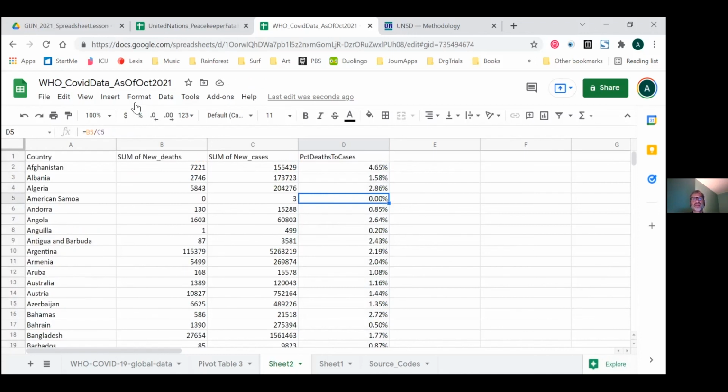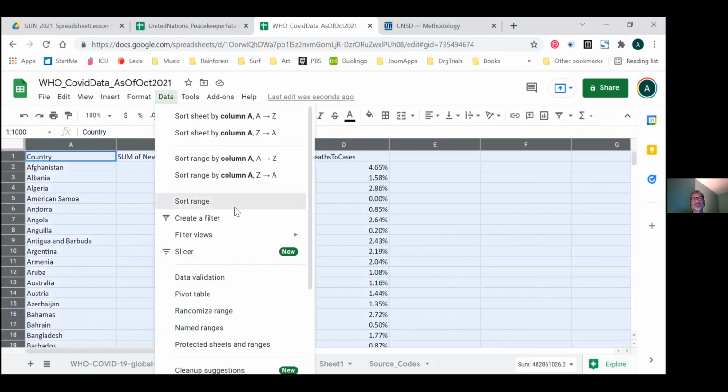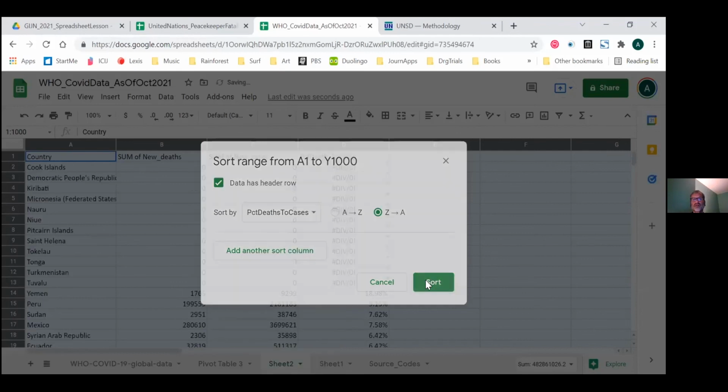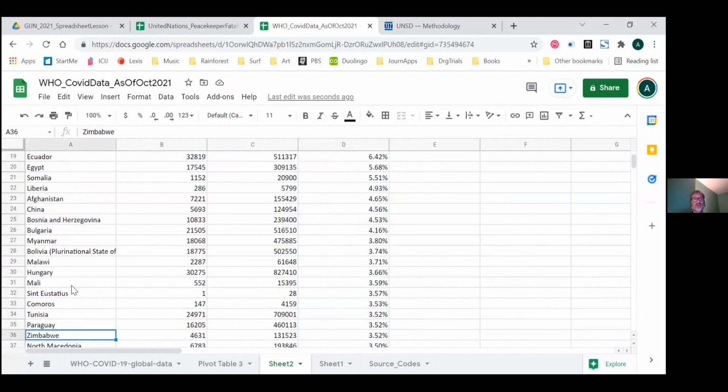So I may want to rank that table that way. That might be interesting and newsworthy. In this case, I'll go. So this is where there are no deaths. That's why it has that weird number here. But then you can see in countries like Yemen, Sudan, Peru, the percentage of people who died as opposed to the reported number of cases. You can see how things play out.